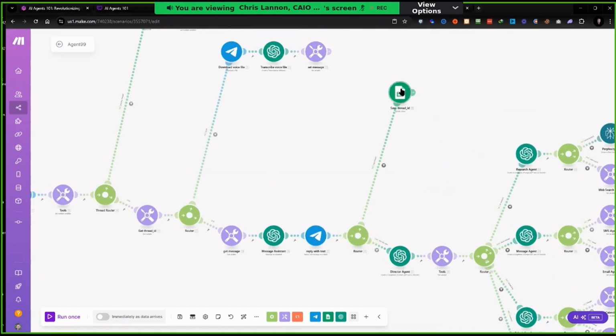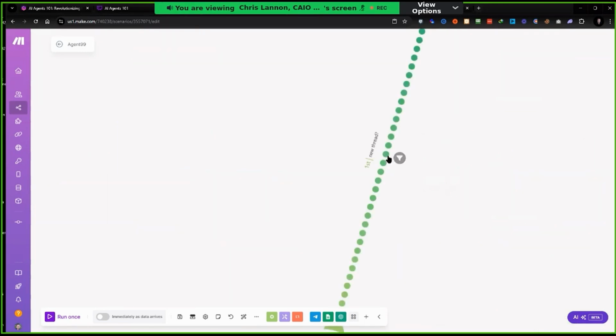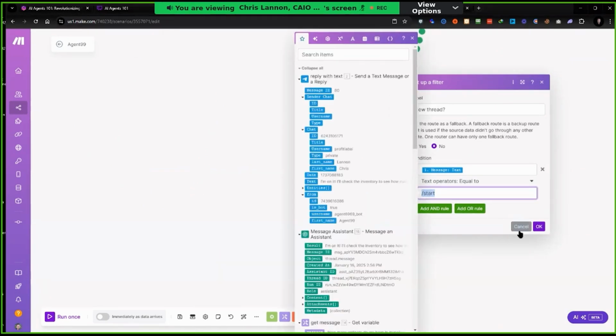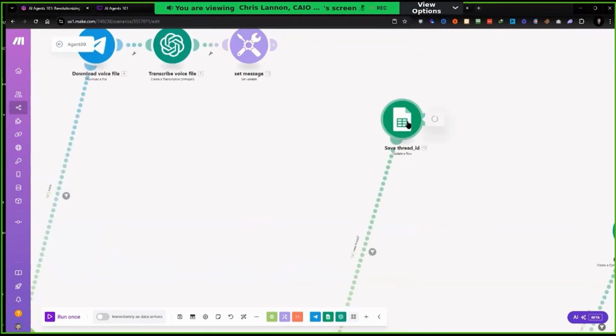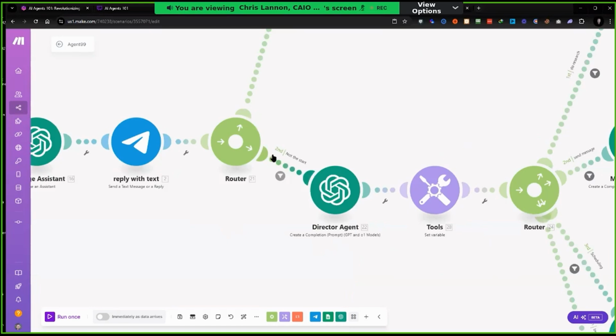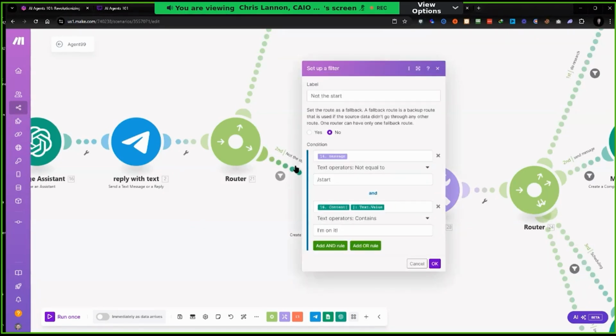And then, like I said before, this is a new conversation. I want to save the thread ID. So I have this condition in here that identifies it as a new thread. If the message contains "start," that means it's a new thread. I'm going to save the thread ID in this Google Sheet, which is this value right here.